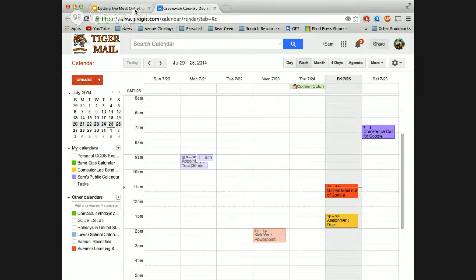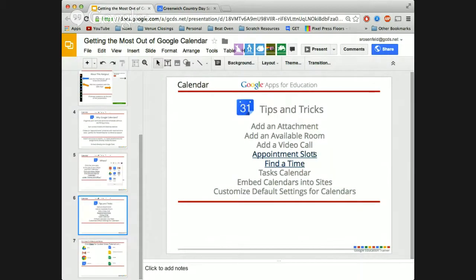So, next one. This is the big one. Appointment slots. I'm going to add a note about appointment slots before we get started here.